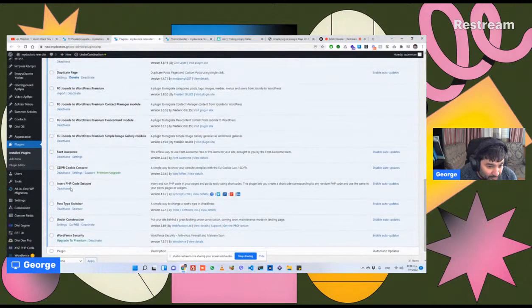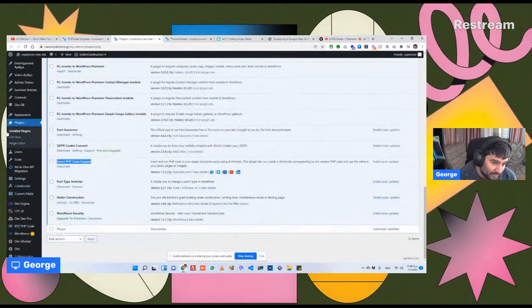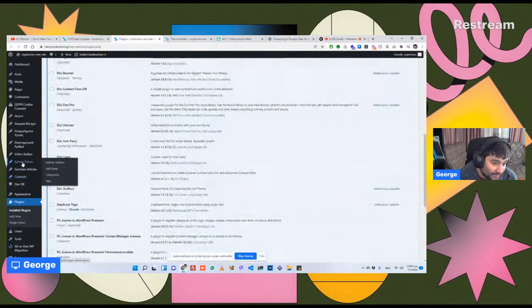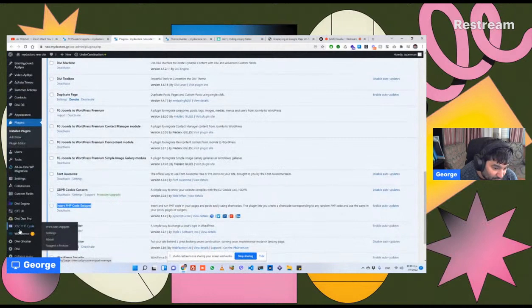So I installed a plugin called Insert PHP Code Snippet, which allows me to run PHP WordPress type PHP functions without needing to add them to my functions file, which I could have done. But the problem with that is it doesn't actually generate a shortcode for me based on that snippet. So I wanted to make my life easier and not write more code than I needed to. So what I eventually did is I used this plugin to generate shortcodes for me.